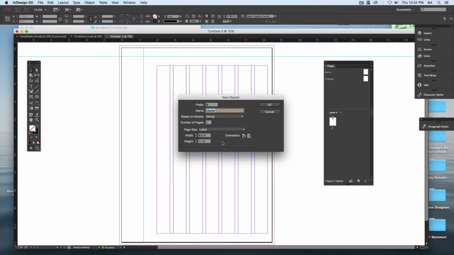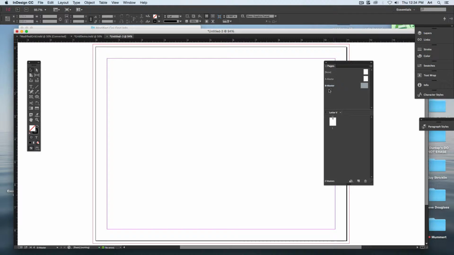The only thing I'm going to change is my orientation. I want this to be landscape. When I say OK, now I've got a B Master.